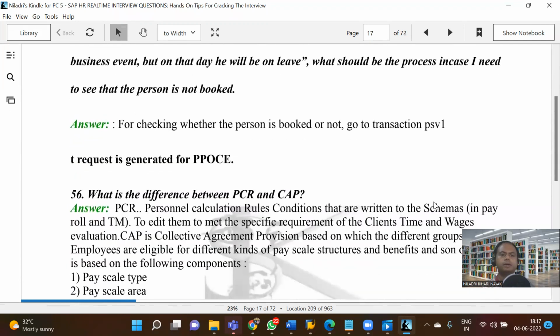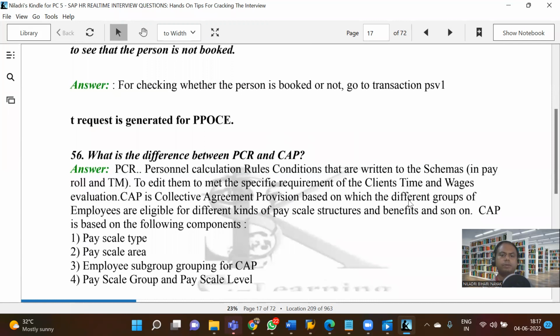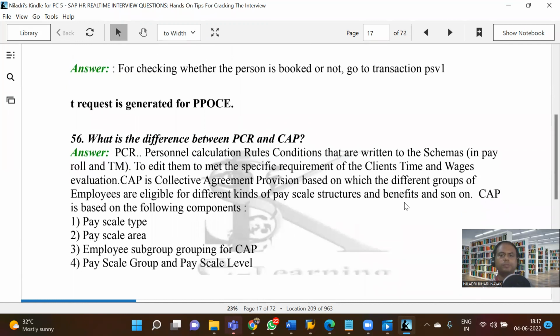The next one is: what is the difference between PCR and CAP? This is a very interesting question. PCR, which you are already familiar with if you have attended my payroll sessions, I talked a lot about. But what is CAP? This is collective agreement provision. Whenever you have any kind of contract or legal rules, we can define those things here. It is a kind of agreement for different groups of employee categories or employee groups, defining who would be eligible for what kind of benefits, pay scale structures and everything. Those things you will get from the CAP.